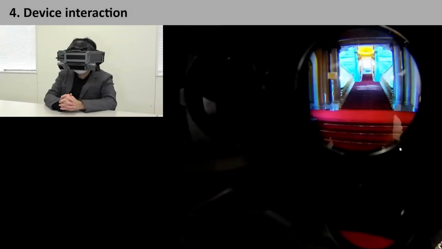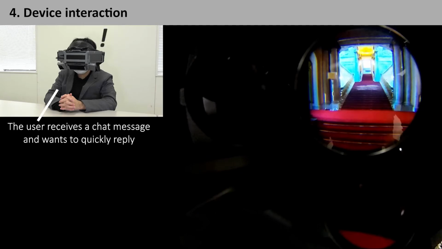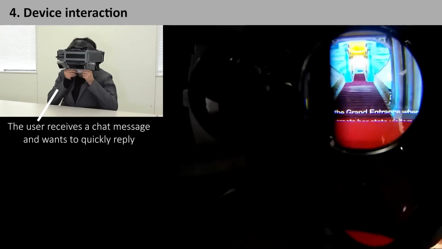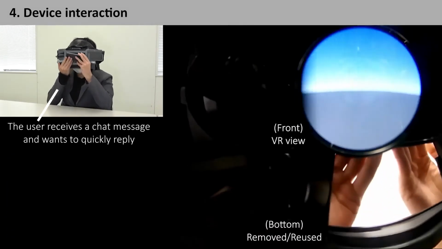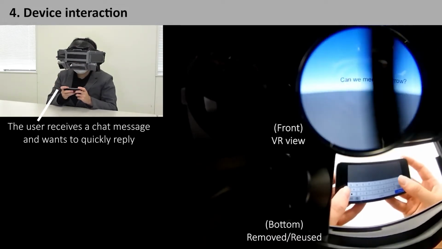The fourth interaction scenario is device interaction. In this scenario, the user receives a chat message during mobile VR experience and wants to quickly reply. To do this, the user can remove the bottom module and immediately use it as their familiar touch keyboard.